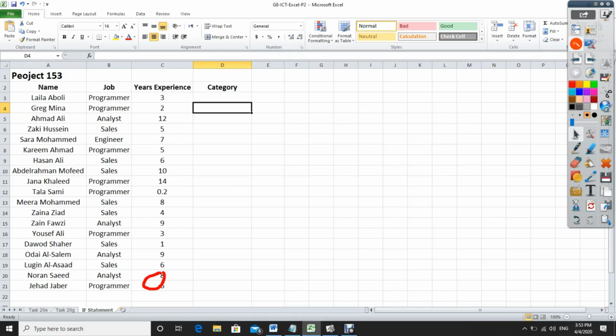Okay guys, place the cursor in the cell D2. This is D, this is D1, this is D2. Enter the label of category. I just write category.